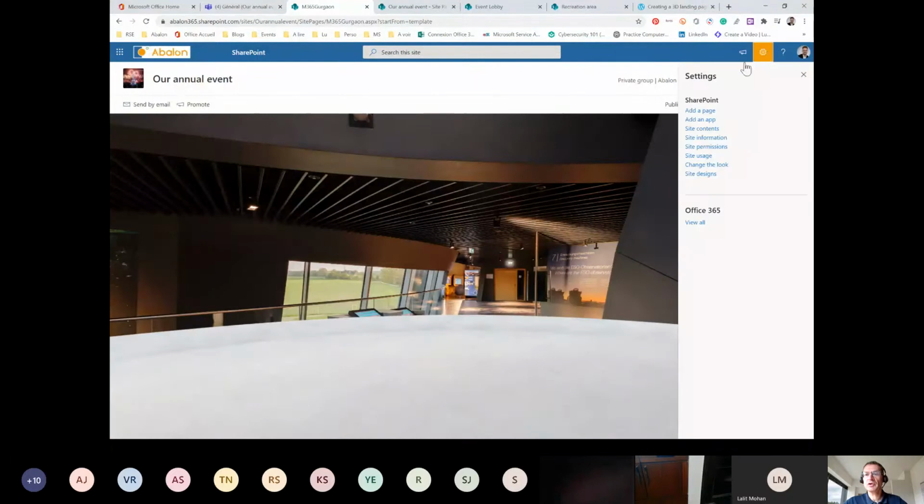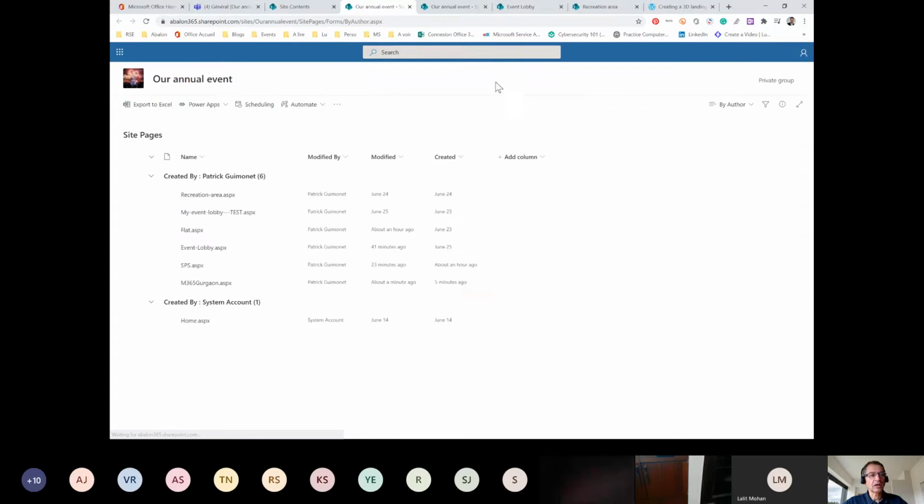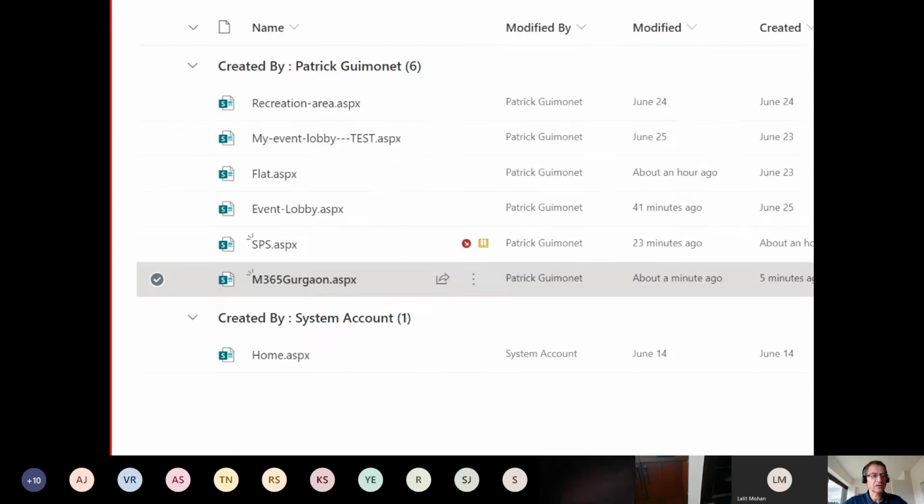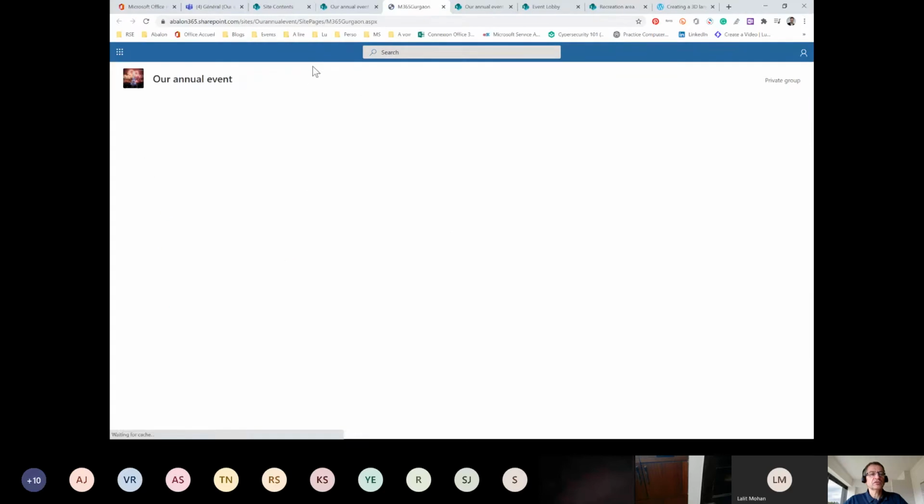If we go to our site contents page, we will see that this is really a page. We are here in the site pages library, and we can see that from a SharePoint point of view, it's stored and manipulated exactly as SharePoint pages. So that's cool. Obviously, you can click and reopen it from here.